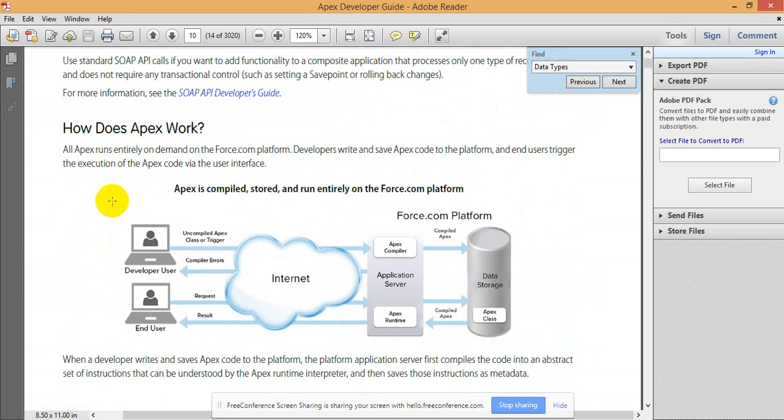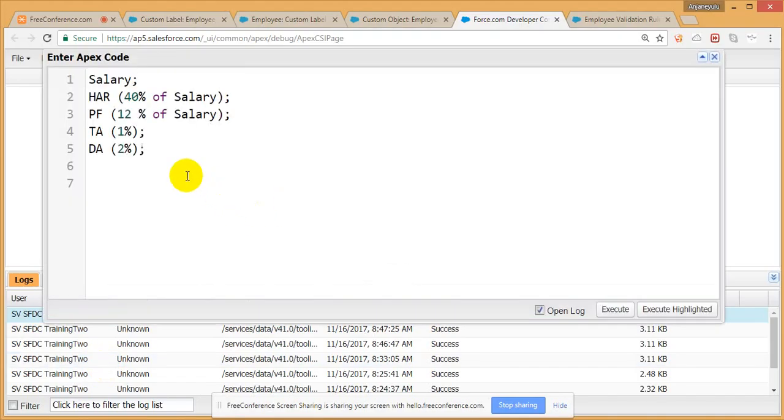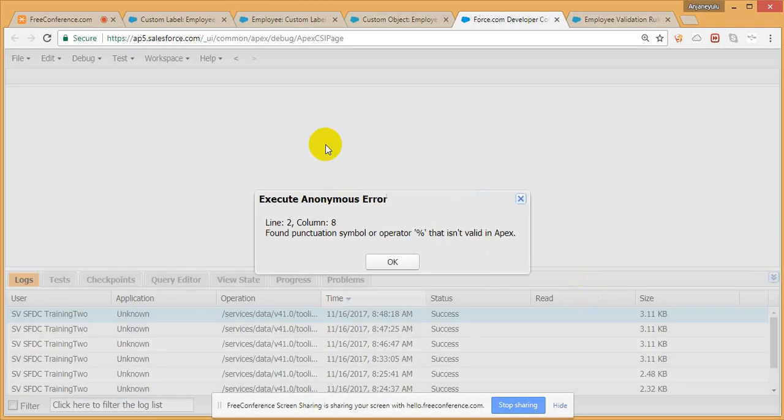First you need to create the class in the developer console, or in some different way as well. Once it is created, when you are sending it to the database, or when you are saving it, it goes to the Apex compiler. Let's say I press Control E and try to execute this. It throws the error message: found punctuation symbol or operator percentage that is not valid in Apex. This percentage symbol is not valid in Apex.